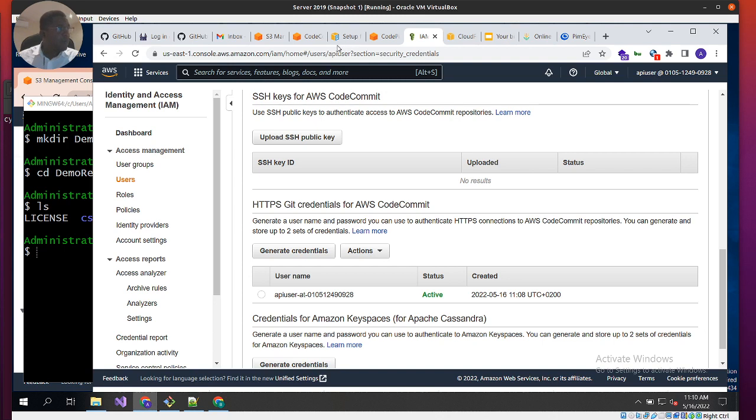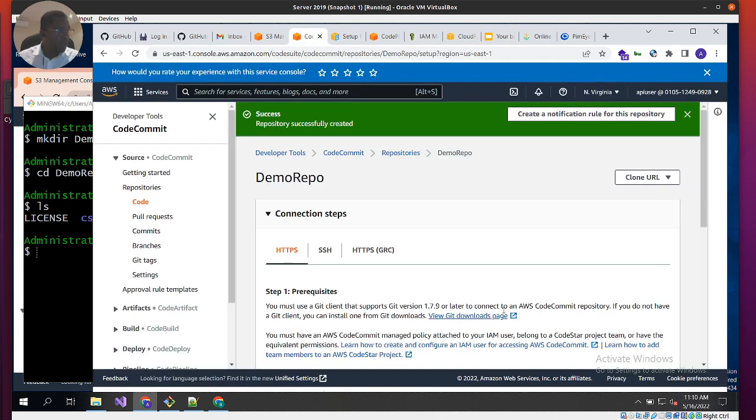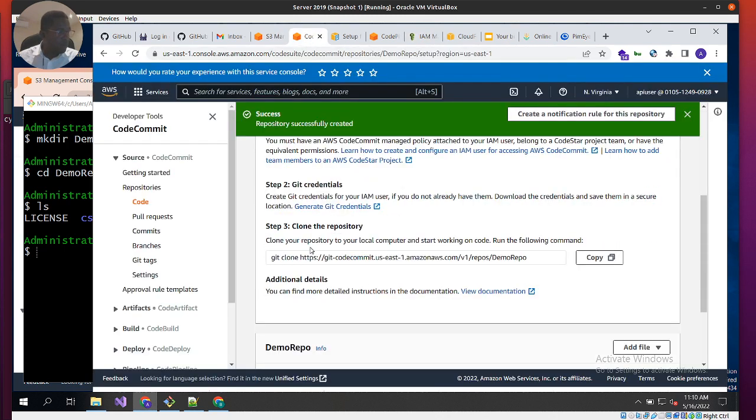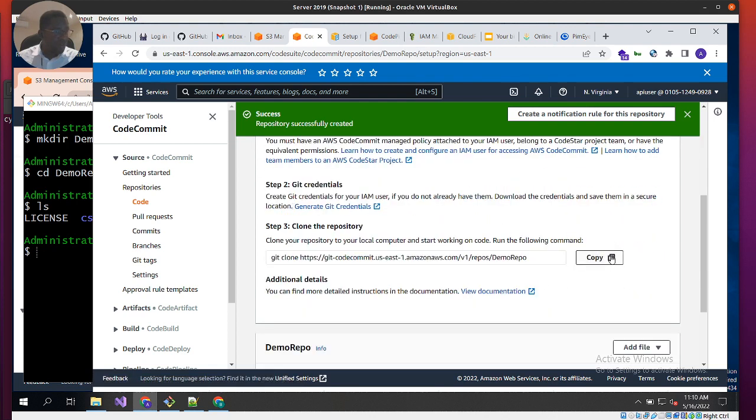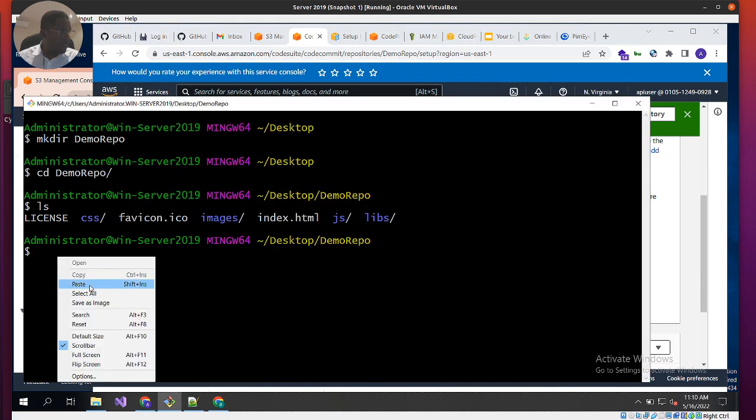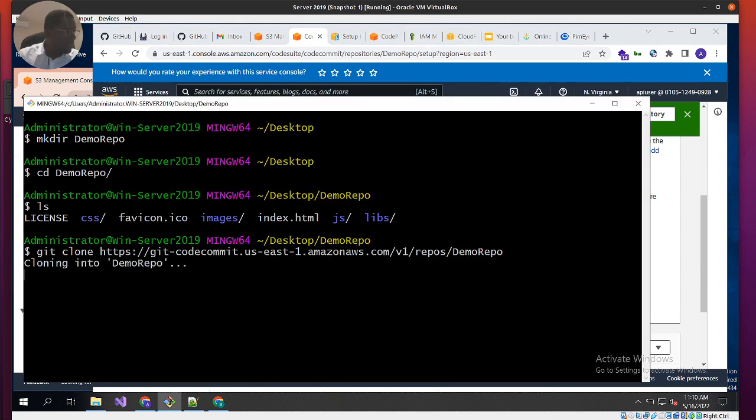Then I'm going to go back to CodeCommit. What we'll do is clone this repository. Now we have the options for SSH, but we're using HTTPS, remember. So I'm just going to copy this, go in here and paste it. I'm cloning that CodeCommit repo all the way down here. And if that is done, we will proceed to the next part of the task.